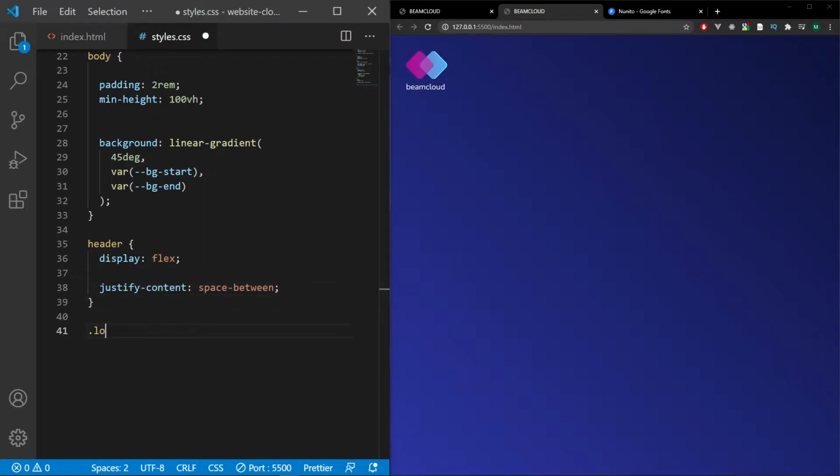And now for the logo itself, this is also going to be a flex container because I want text and image to be next to each other. So that's how we achieve it. And I want to have everything centered vertically. I'll set align-items to center, very nice.